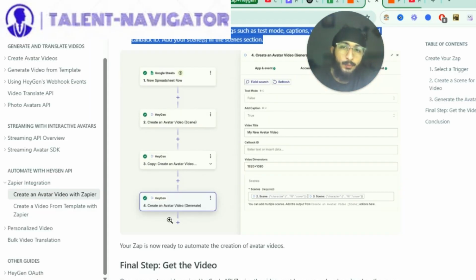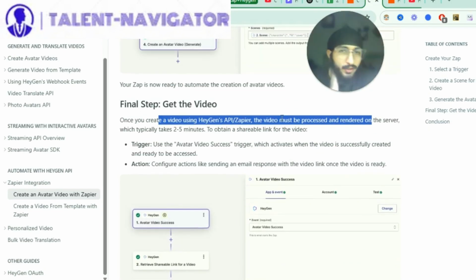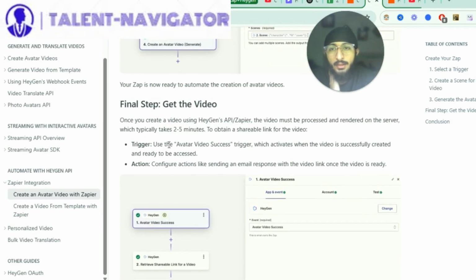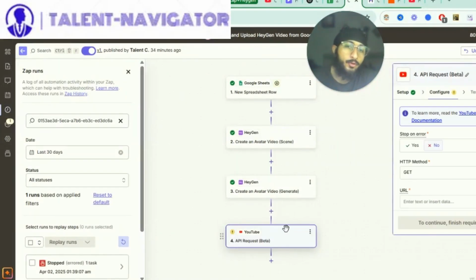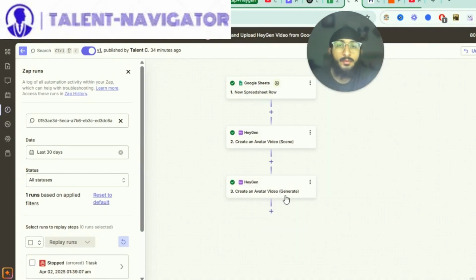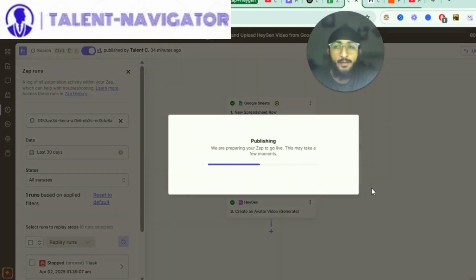Now what we do is basically once you have chosen your step, now video must be processed and rendered on the server, which typically takes 2 to 5 minutes. Use the avatar video success trigger. So basically, you have to remove this, okay? So you basically delete this. This has been done, so we publish it. Let us say 1. Okay, we have published this one.